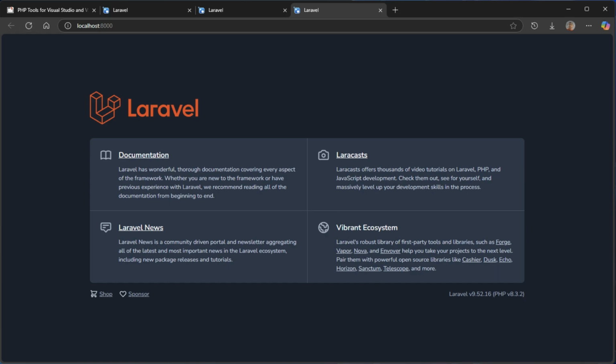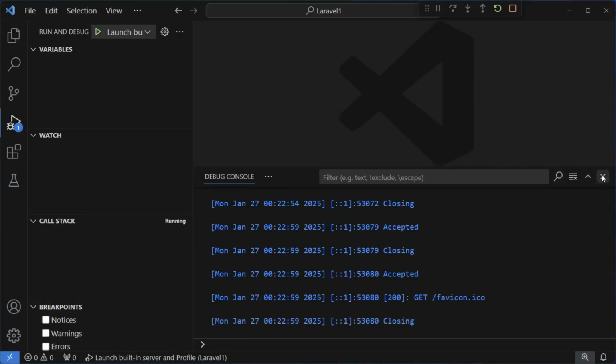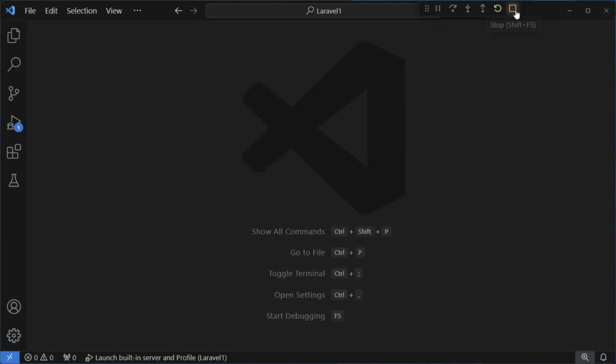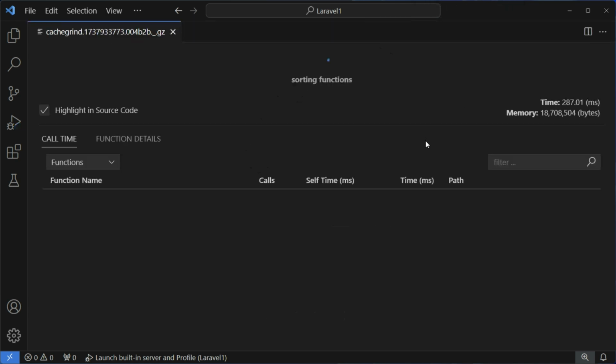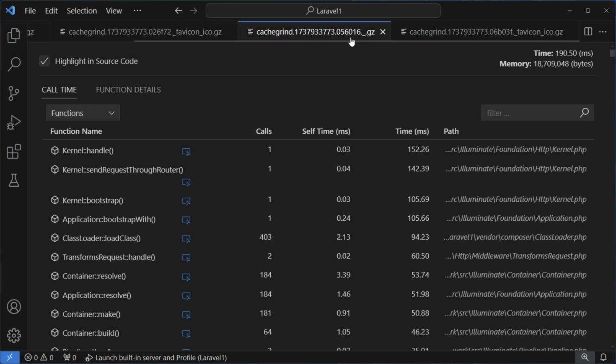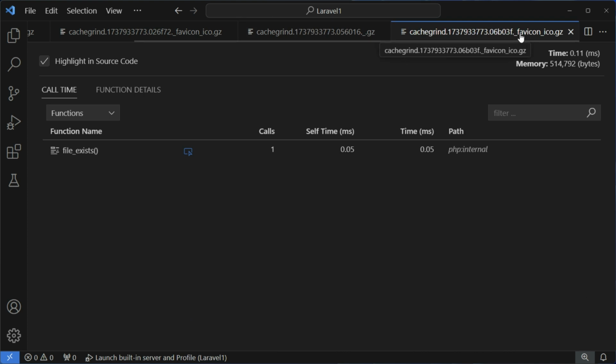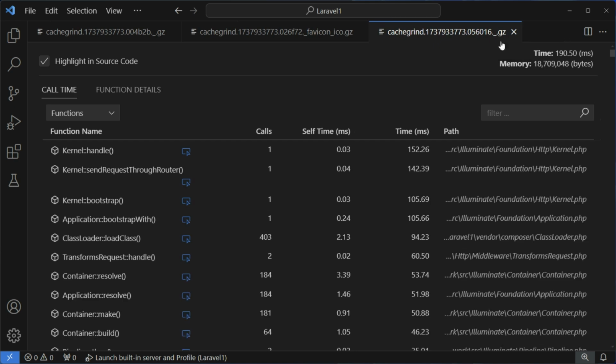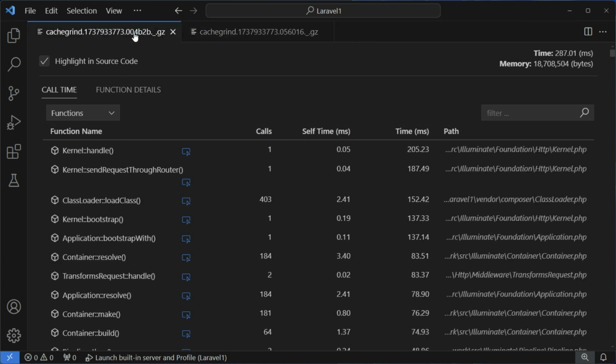Switch back to Visual Studio Code and stop the session. Visual Studio Code will open every profiling file, every profiling result of each request in a separate tab. There are 4 of them. 2 of them are to the root of the Laravel application, and 2 of them are requests to the static file favicon.ico. We are not interested in this one, so we can close the favicon.ico and keep just those 2.